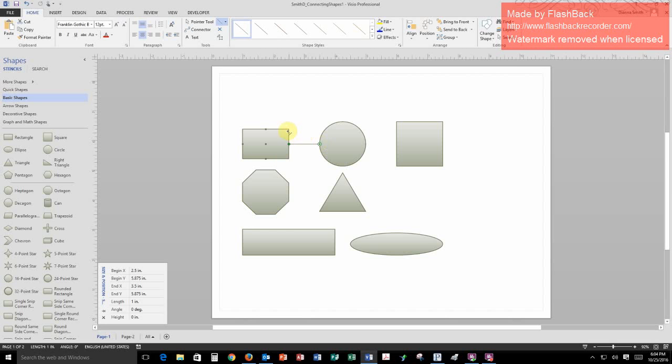Now, it wants us to draw with this shape. We are just going to draw a line. So we're drawing a line, and then we're going to let go, and that's all it is. All right. Now, you can tell the white square is where it started, and the dark square is where it ends.